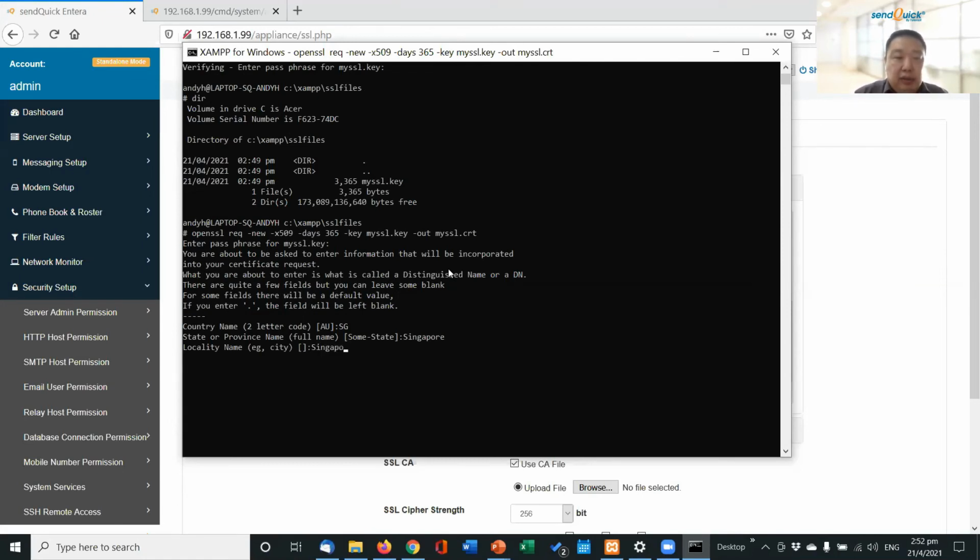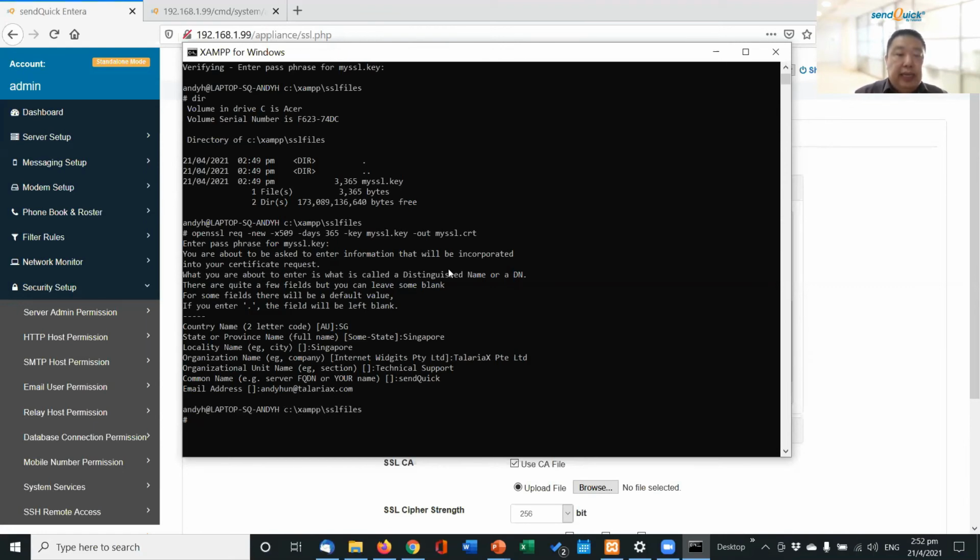Locality, again, Singapore has no small city. I'll just put Singapore again. And company name. Okay, so I'll put Talaria X Private Limited. Organization unit is optional. Maybe I just call it technical support. Common name. So maybe our server is called sendQuick. I'll just call it sendQuick. Email address. You can put in your email address that is associated with the cert. I just put in mine, and that is done.